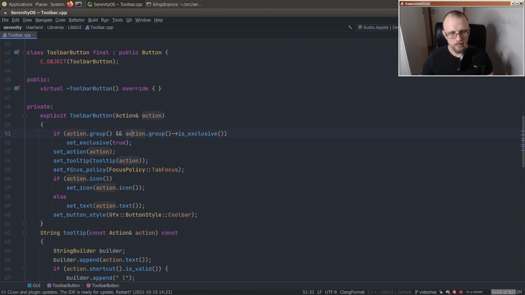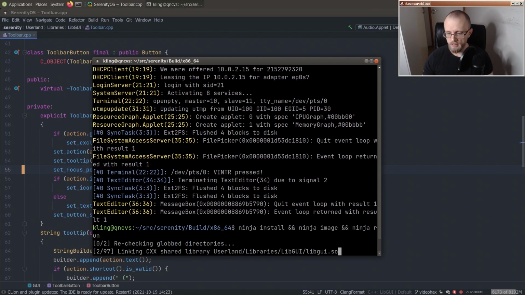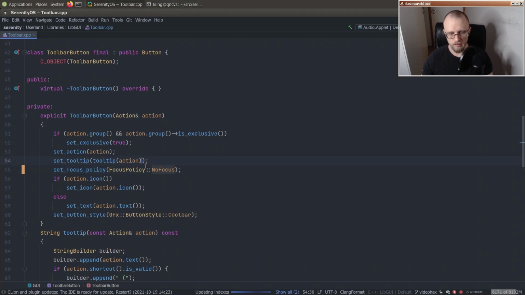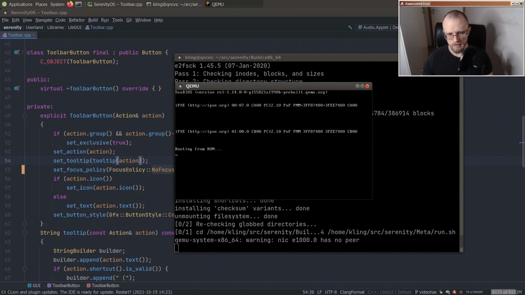Toolbar button has a current focus policy of tab focus. Tab focus means that a widget can be focused by tabbing to it. There's tab focus, click focus, and no focus. And then you can also combine click and tab focus. But basically, the focus policy we want here is just no focus, so that it can simply not be focused. I think that actually makes sense.